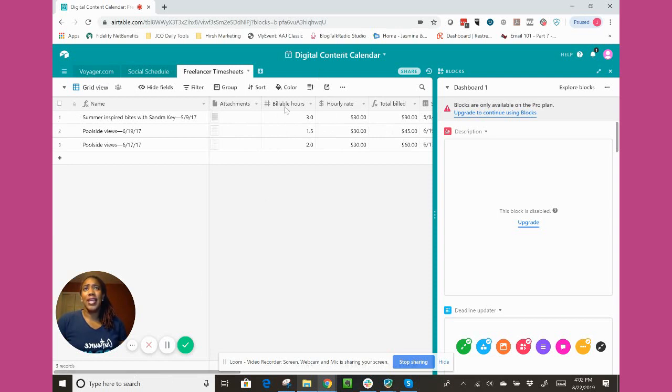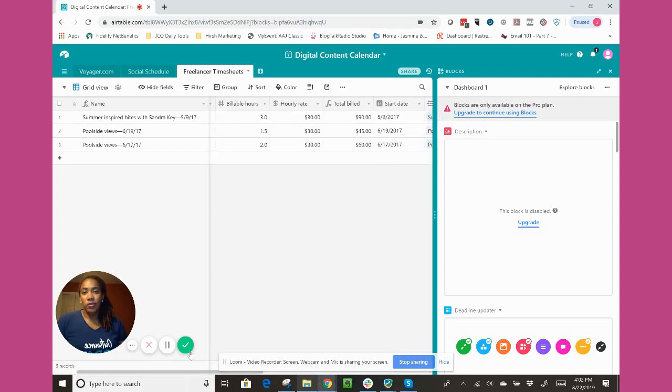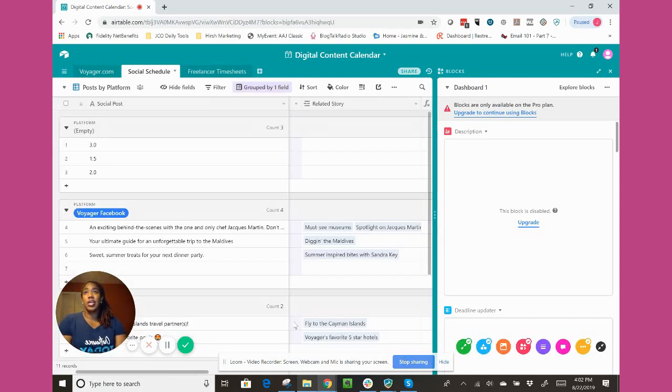If you need an attachment, billable hours, hourly rate, total billed, and it gives you that. And again, they have several templates that you can totally go in and take that information and customize it as you need. Sorry, give me 1 second. I'm trying to figure out what I want to link together so I can show you guys how to link a record.